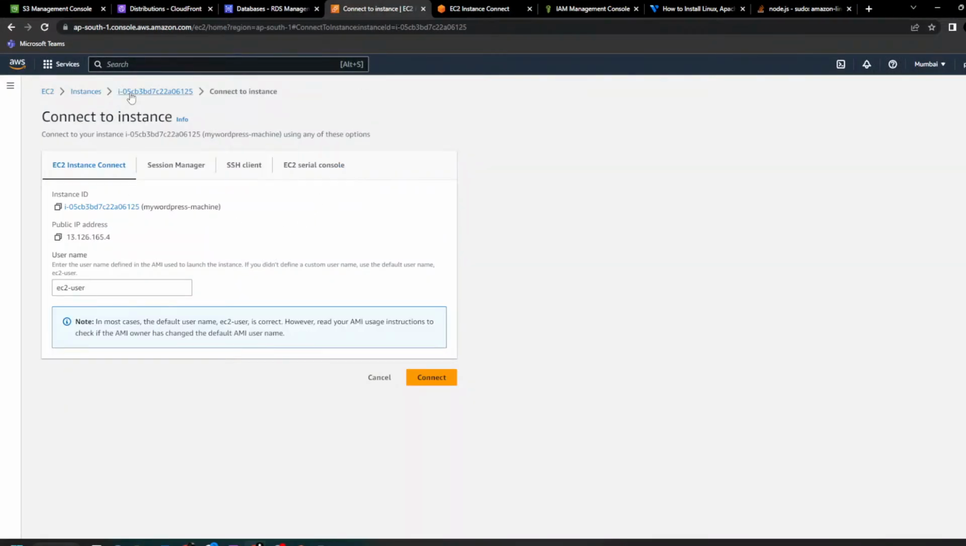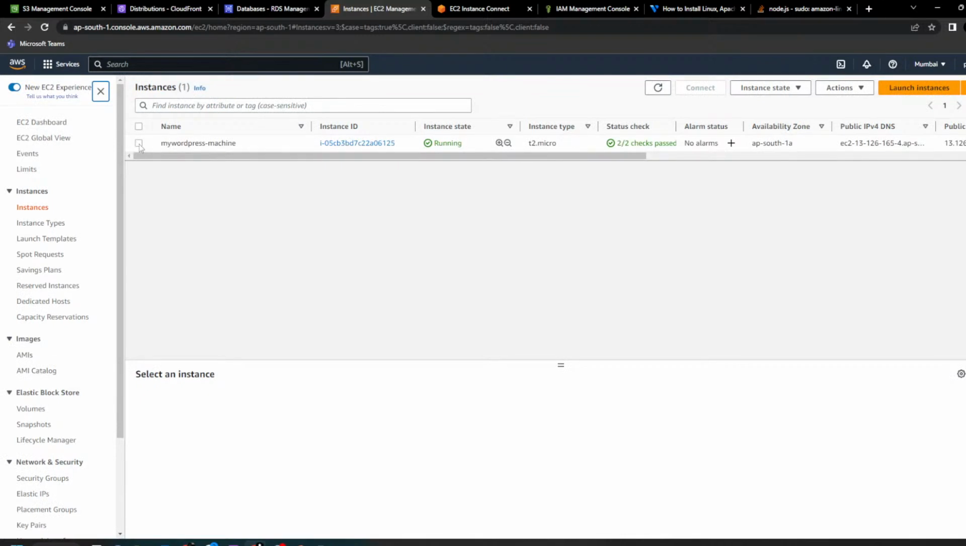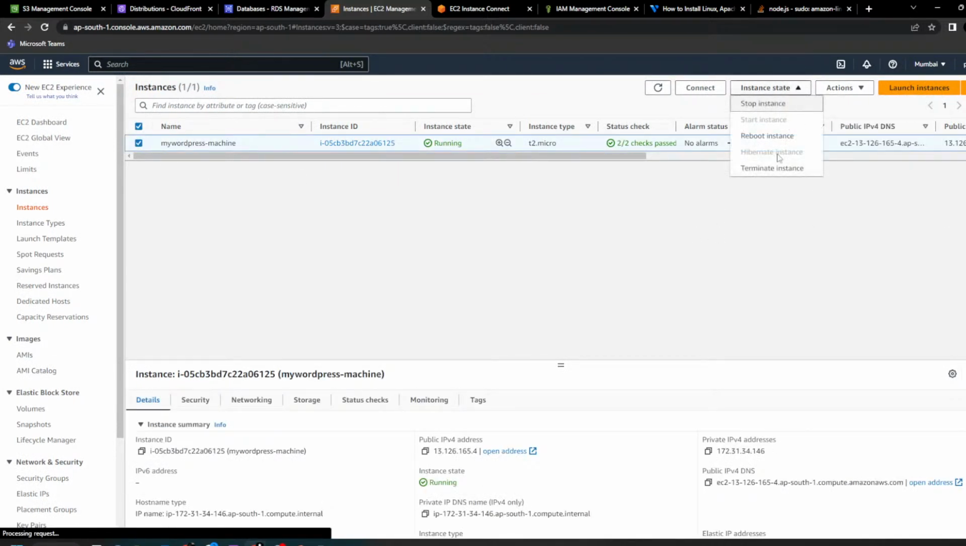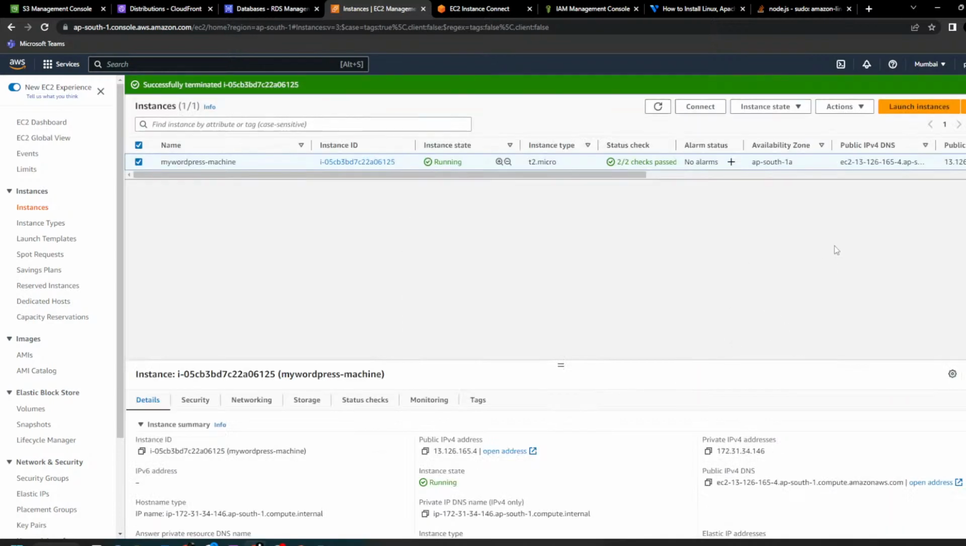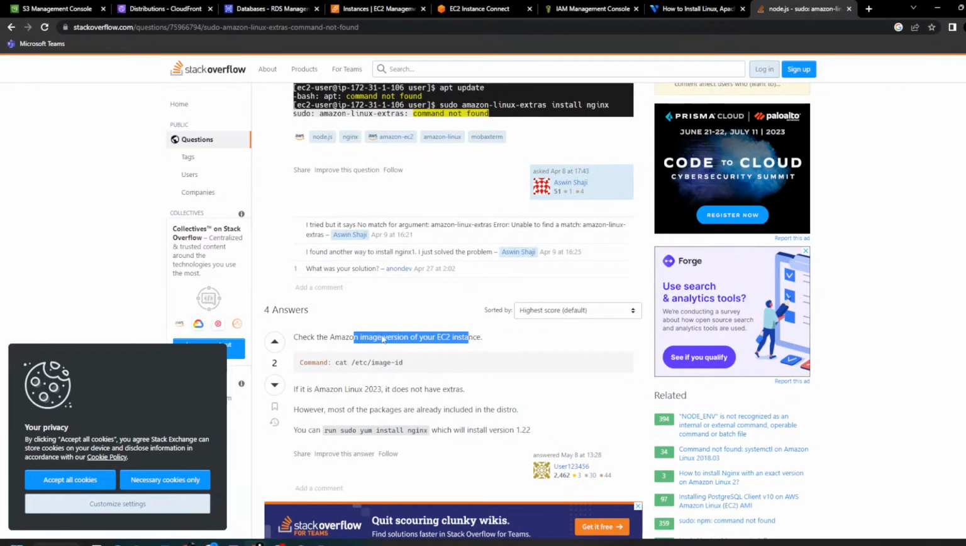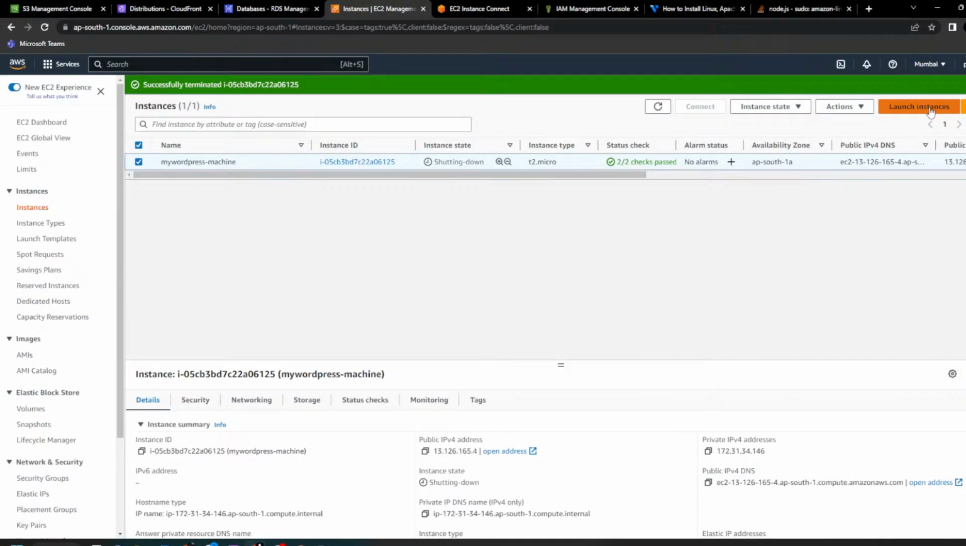So I'm not using this EC2 machine. This is a new version. The OS which came recently has some packages that are not supported. Let's launch a new EC2 machine rather than this.